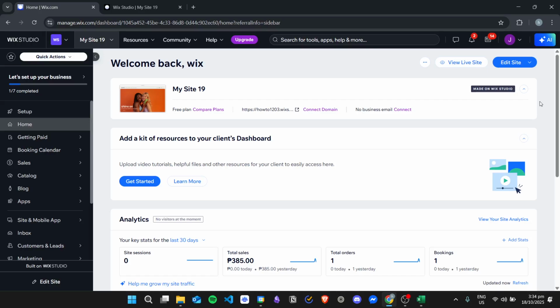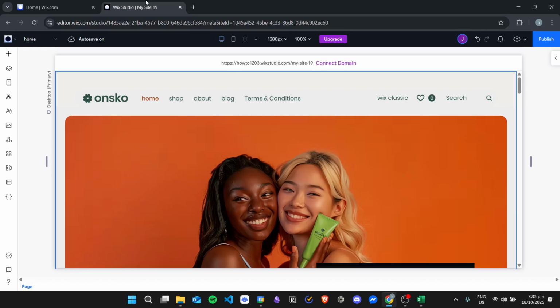Hi there, and today we are going to learn about how to display dynamic content on your product pages with Wix Studio CMS. So here I am in my Wix Studio website dashboard, and let's go to the website editor. To do that, let's just click on Edit Site, and after you click it, it will automatically open in a new tab. So I have the tab already open right here.